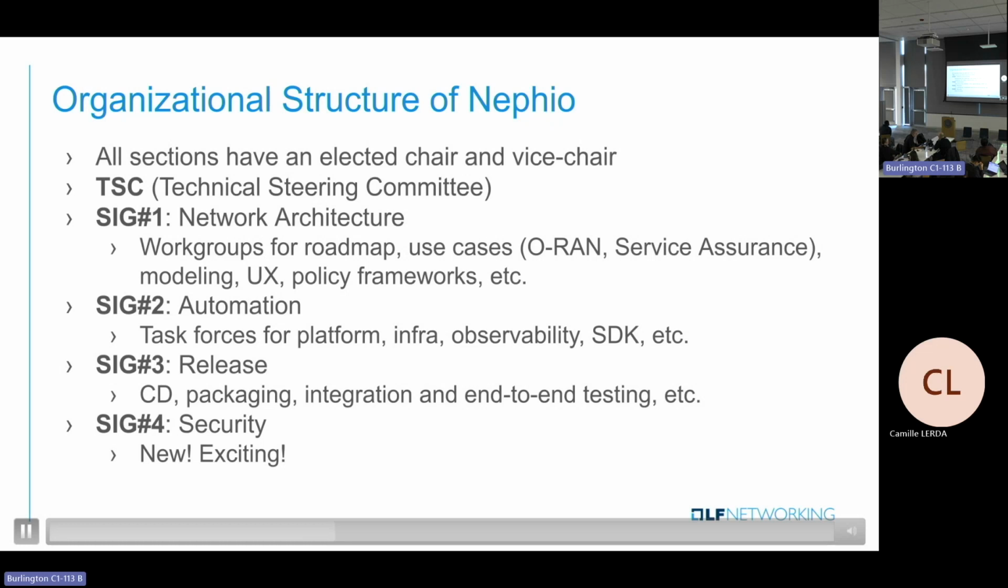And again, we've divided it into various task forces that deal with the Nefio platform itself, integration with infrastructure, observability, and developing our SDK. So if you're an engineer, this is where you want to sit. If you're an engineer, you might also want to be involved in SIG 3, which is our release SIG.